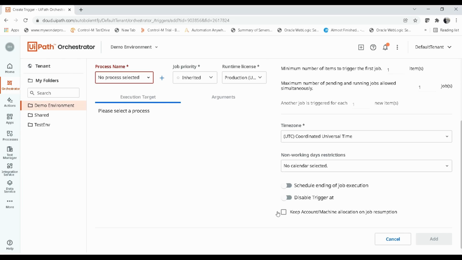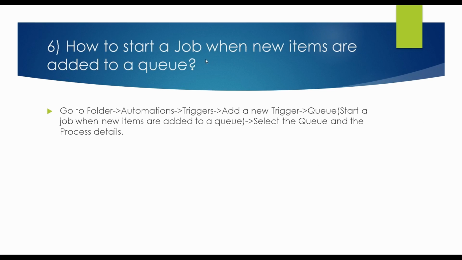And the same setting that we have seen in the job, like schedule ending of the job execution, is available here. One more thing is disable trigger at this particular point. And once all these things are provided, just click on add. Okay, so your trigger will get created. So that is how you can start a job when new items are added to a queue.